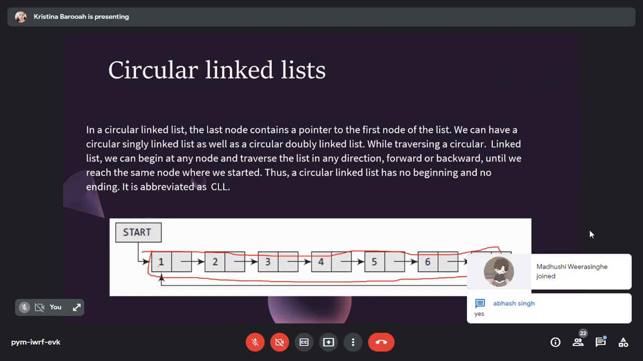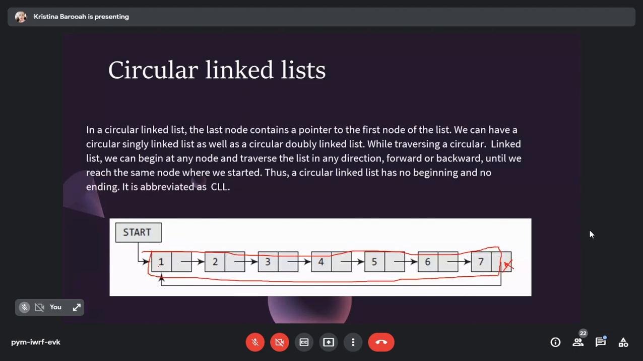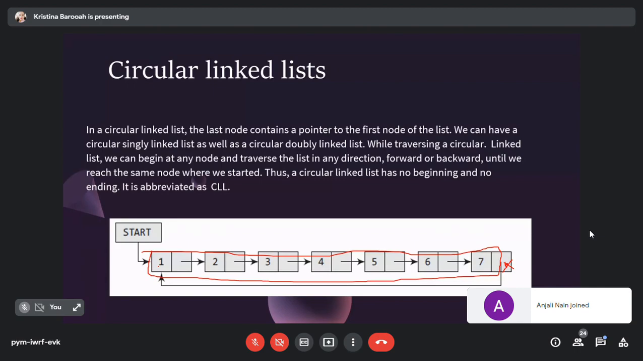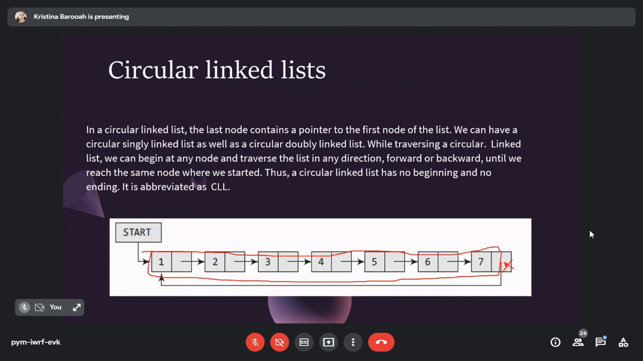So this gives a, sorry, the last node will never point to null, it will again point. Yeah, exactly. So that is the thing. It will point to the first node, and that gives it a circular structure, I would say. And obviously you can abbreviate it as CLL, right? So that is the understanding of circular linked list.